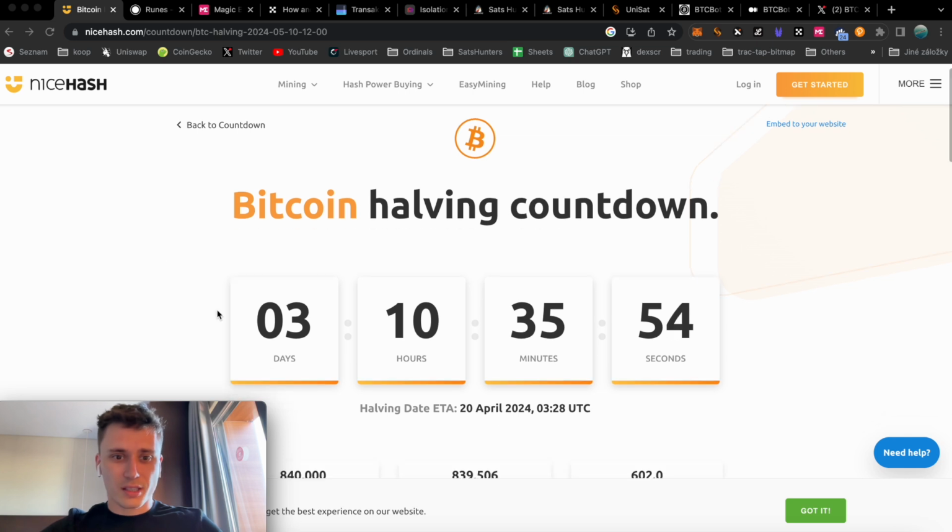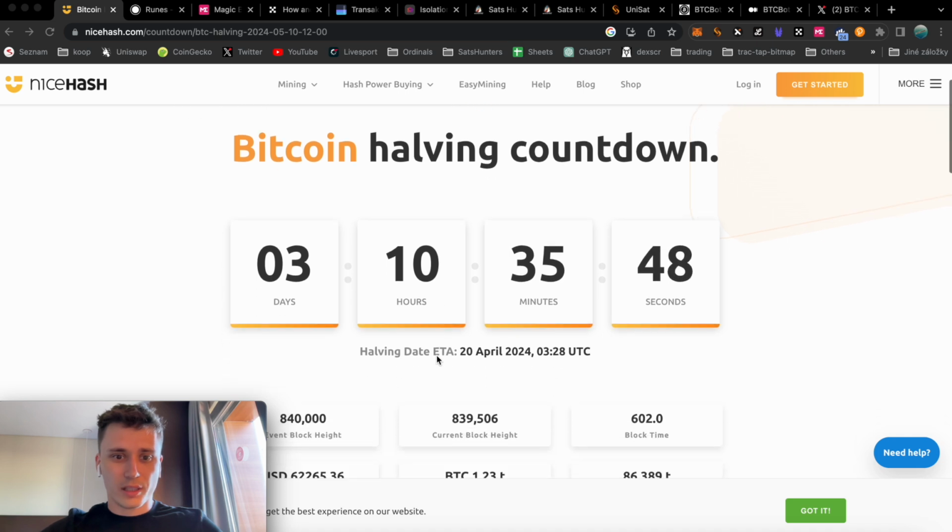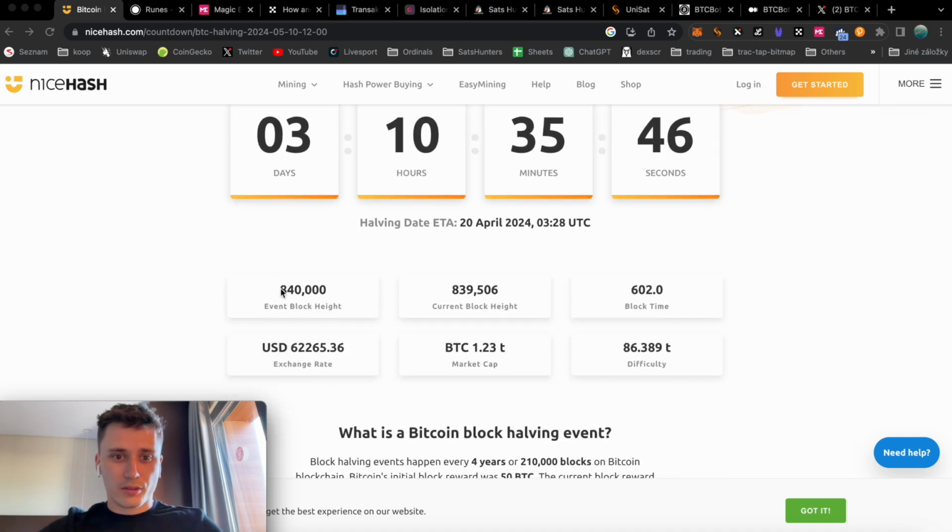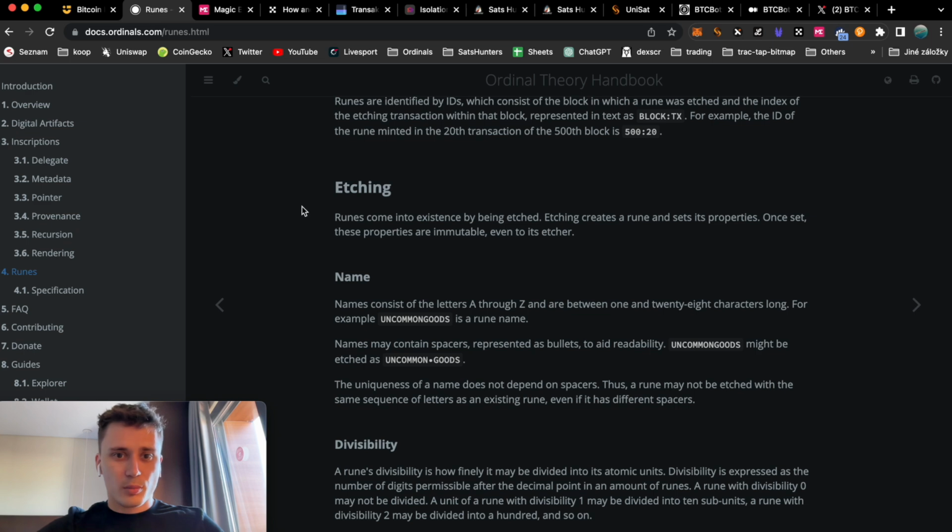So as we can see here, in 3 days and 10 hours the Bitcoin halving is going to happen, and at block 840,000 the runes protocol will go live. So let's hop into it.